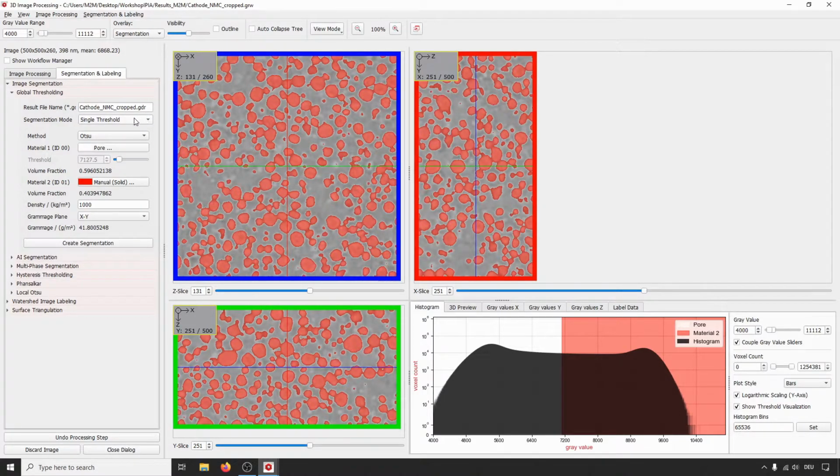So first we want to keep the segmentation mode here for single threshold, because we have two materials, so we only need one threshold between the two materials. And the default method which is selected here is the Otsu method, which computes an automatic threshold based on the histogram of the data, and this works often very well. And already here it looks quite nice directly, but you can also change this to other options.